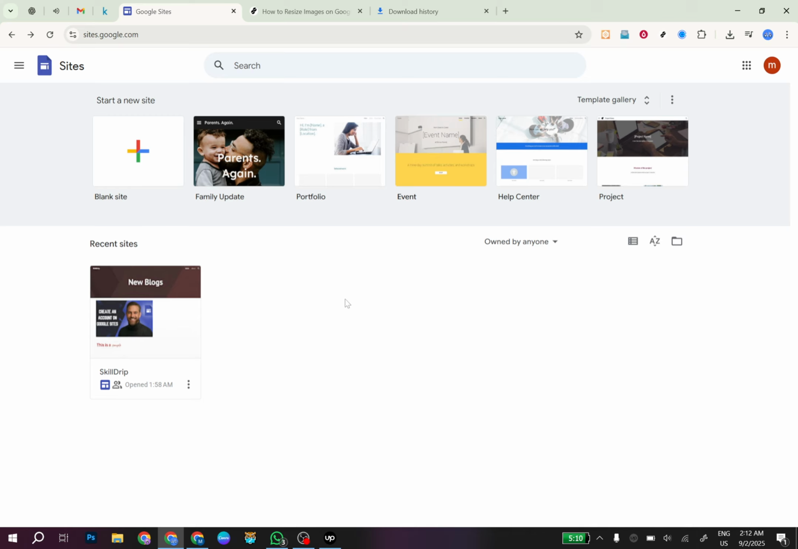First things first, you'll need to navigate to Google Sites. If you're unfamiliar with Google Sites, it's a straightforward and user-friendly platform for creating websites. You can access it by typing Google Sites into your search bar or directly visiting sites.google.com. Once you're there, ensure you're logged into your Google account to access all your existing projects.